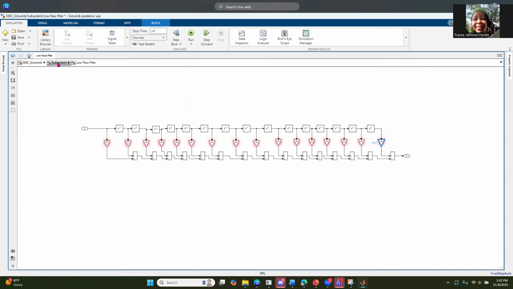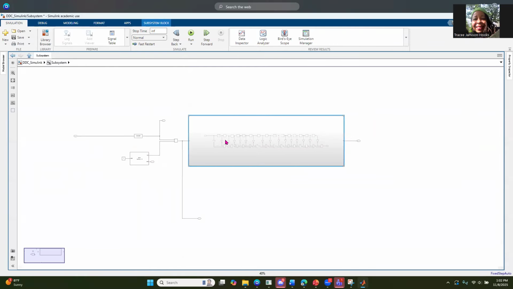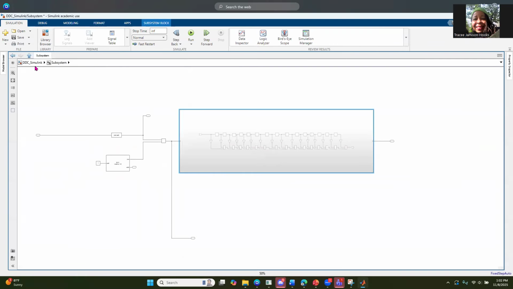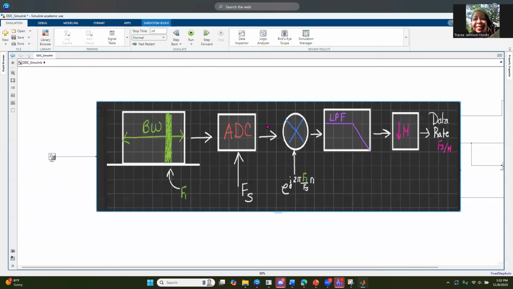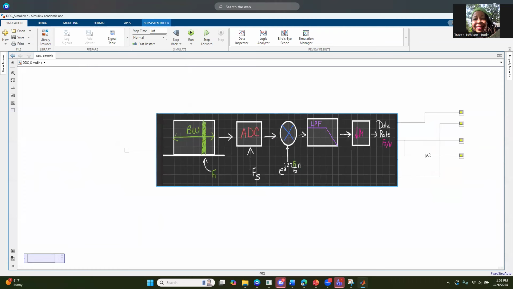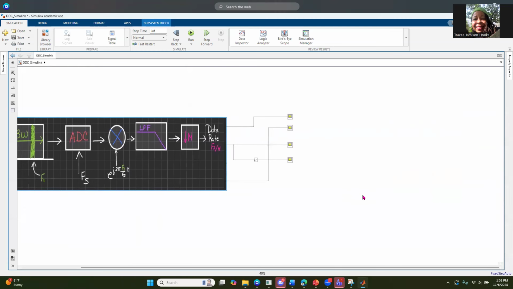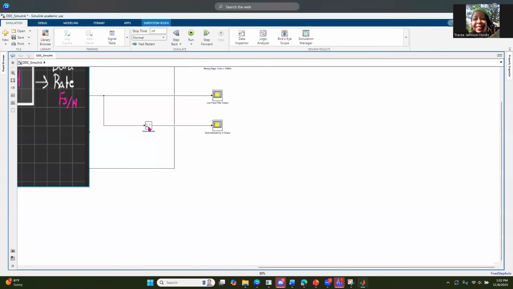Let's see here. All right, let's go out here. Now we're out here. Interesting. I put my downsampler block outside. Okay, that's interesting. All right. So my downsample parameter is out here.